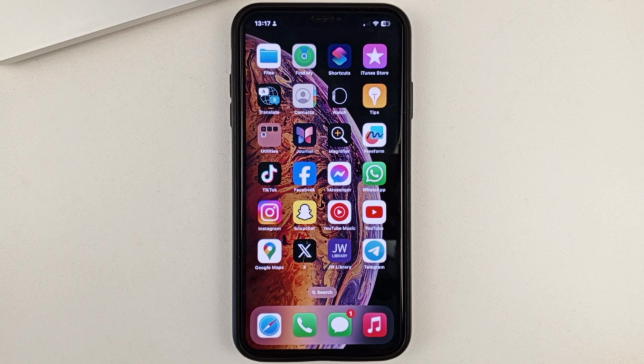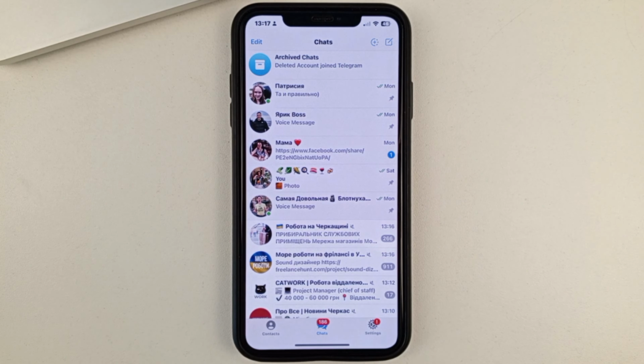I have to say that now more and more different messengers and social networks are moving to a form where you can choose to delete messages only for yourself or for everyone, and some may be confused by such features. And I'm going to show you how you can handle this with Telegram.